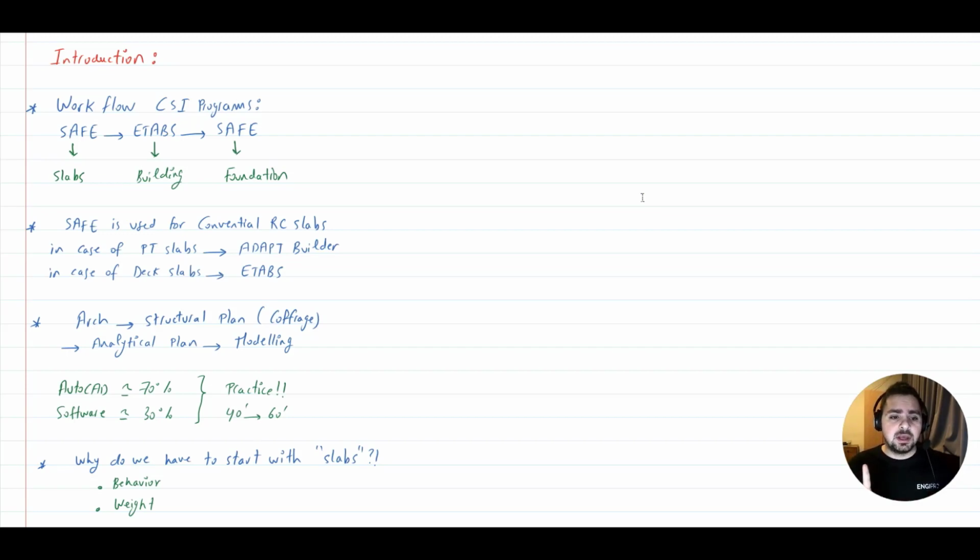Now, the second step is that we are going to convert this structural plan into an analytical plan. And we are going to talk more about the analytical plan later on in this lecture. Now, the main load that we have when we are working is in AutoCAD. 70% of our work is related to AutoCAD because the better the preparation that you have through AutoCAD, the easier your work is going to be when you move on to your software, whether it was CSI SAFE or ETABS, etc.